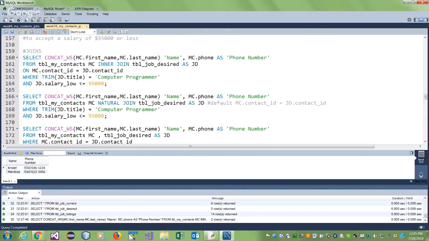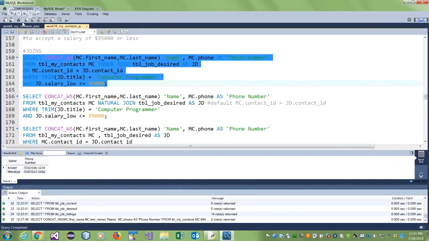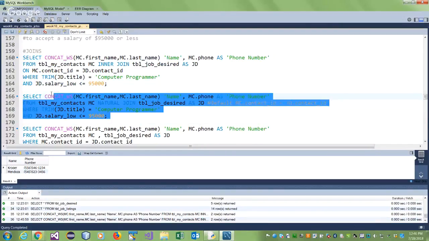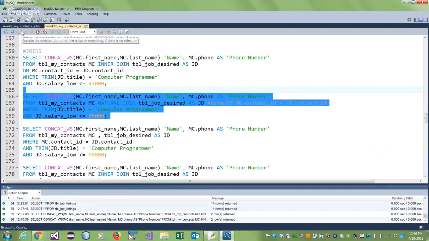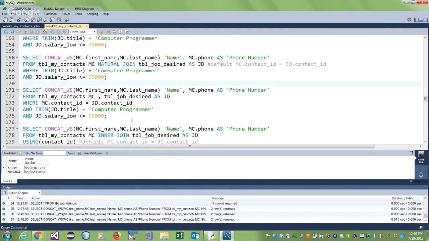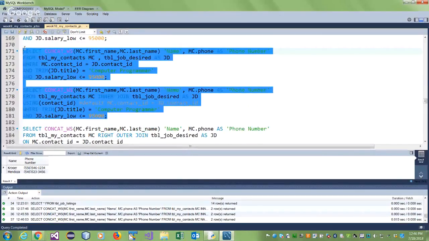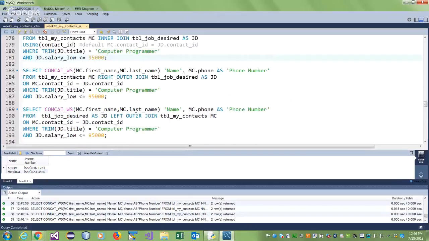Okay, let's start. Let's look at the first one. People who want to be computer programmers are ready to take less than 95,000. Two people, job done. Same query, job done. So they will all do the job, basically, till I come to the right outer join, which I want to show you. Job done. Now let's look at right outer join. How does right outer join work?